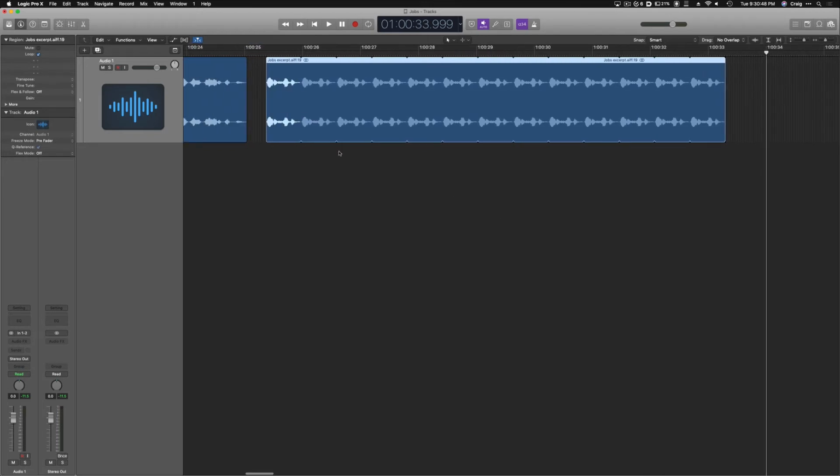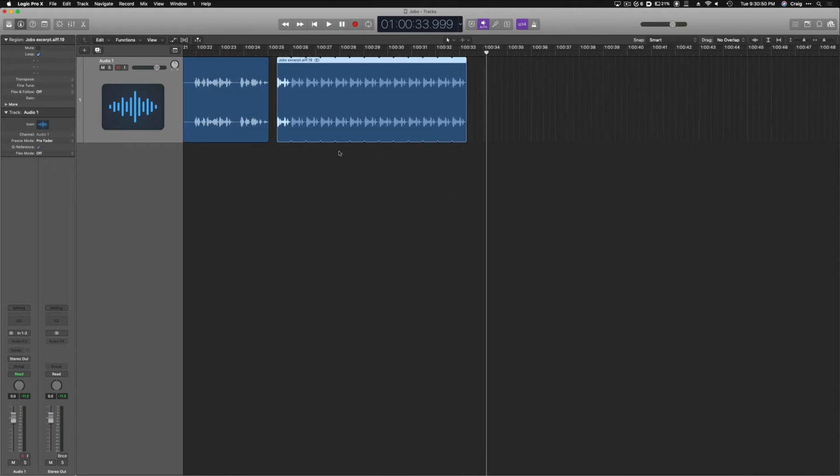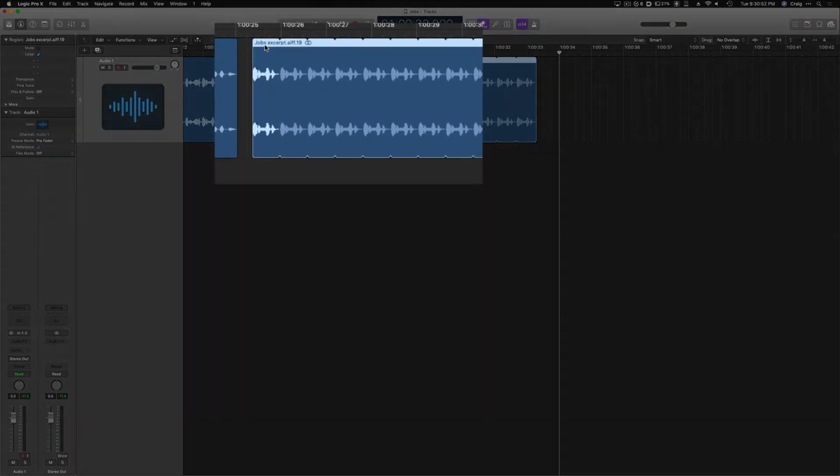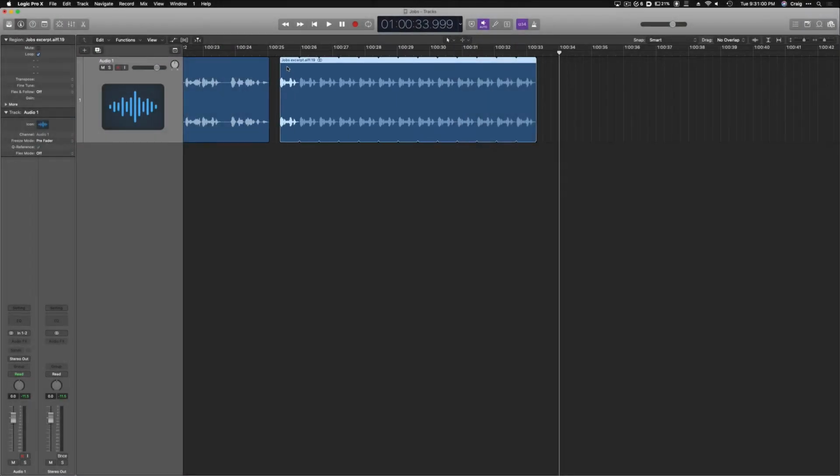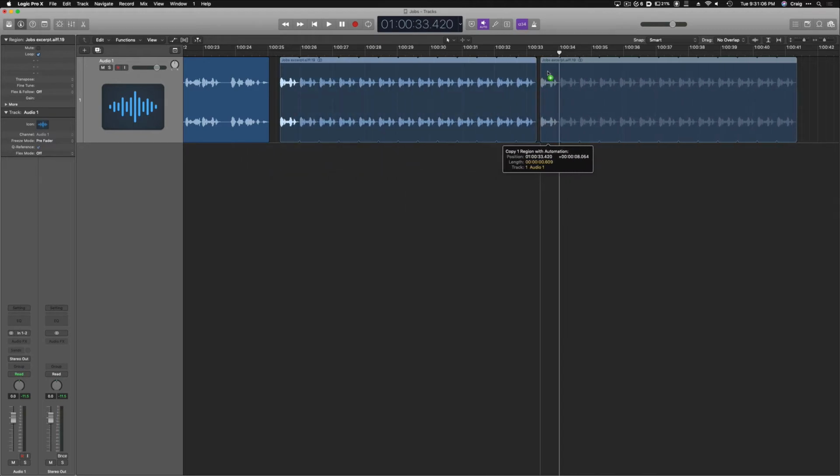So let me zoom out. And if I want to make a copy of this, remember this is the loop part. Here's the actual sound file where it's a brighter white. So I'm going to hold down my Option key and drag right to the end of this, and it should snap right to the end of it.